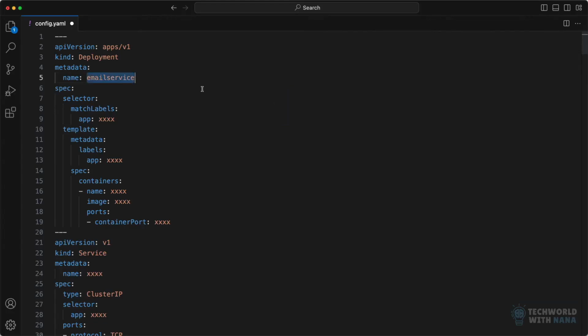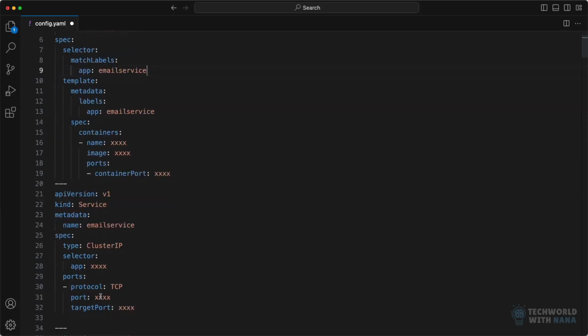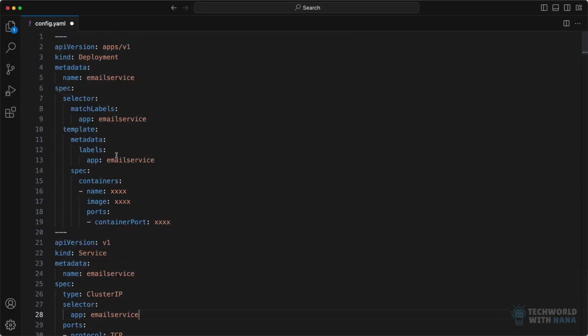So email service is the deployment name, as well as the service, and also of the pod. In the case of the pod, we're going to give it a label, app email service, and we're going to use that label of the pod to assign it to the deployment using match labels, selector, as well as to the service. So using this label, app email service, and selectors here and here, we're basically grouping together the email service pods with the deployment and its service. So they all belong to each other.